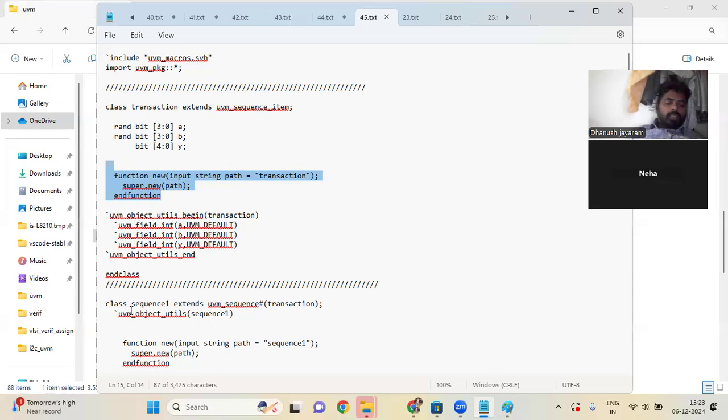Class sequence one extends UVM sequence hash transaction. Here we are taking a parameterized class of transaction. This sequence one we are filling with the factory registration. Function new input string path sequence one. Super dot new path. End function.